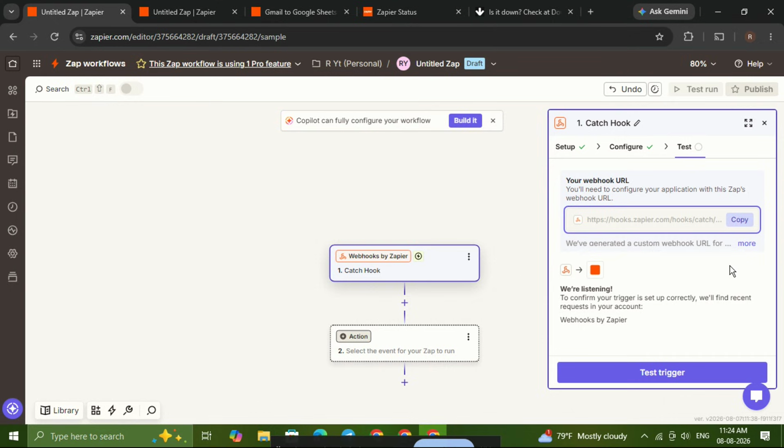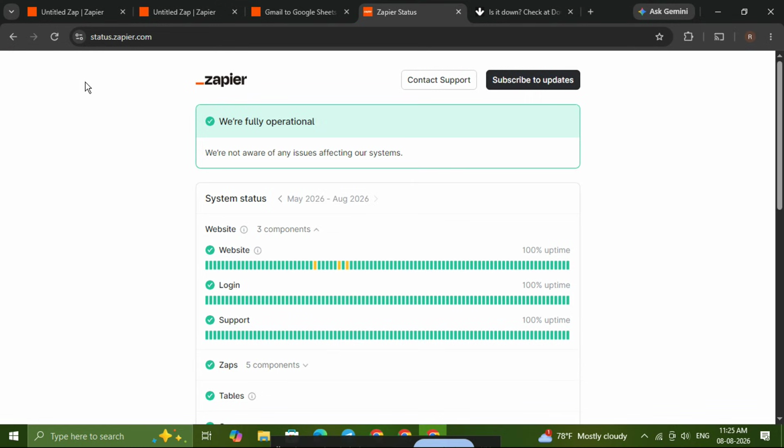Once you've done that, it's a good idea to verify that the issue isn't on Zapier's side. Go to status.zapier.com and check the current status. This page will tell you if Zapier is experiencing any outages, delays, or service problems that could be causing the 403 error or preventing your webhook from working properly.